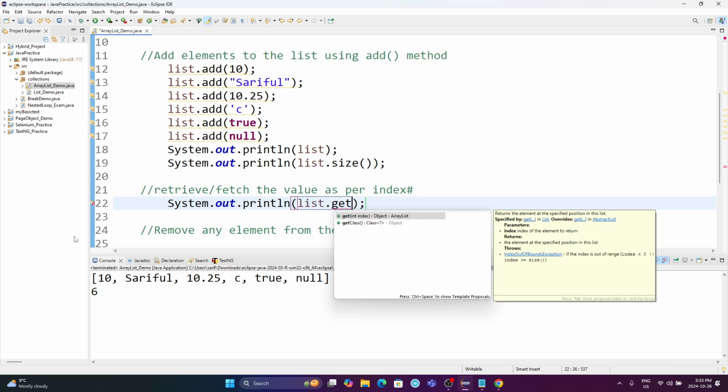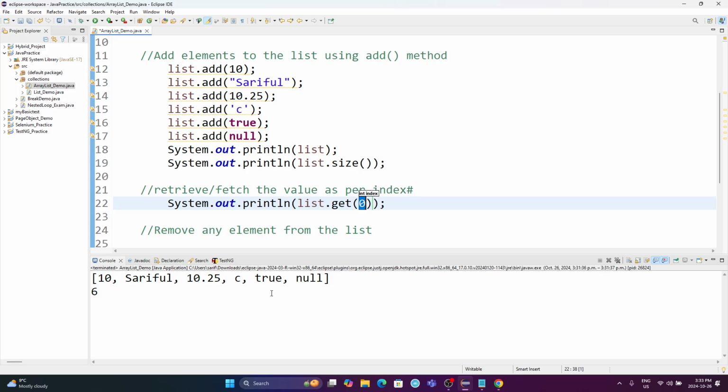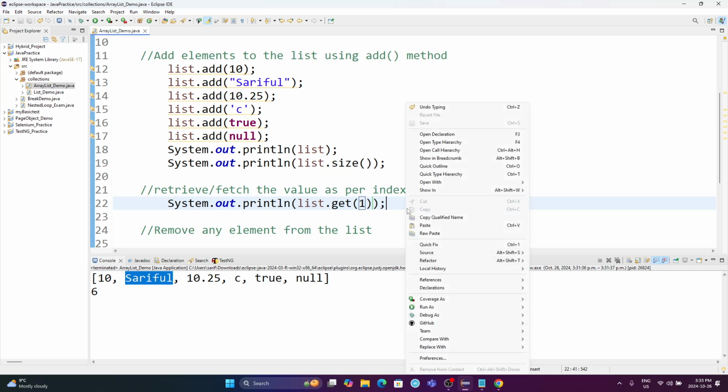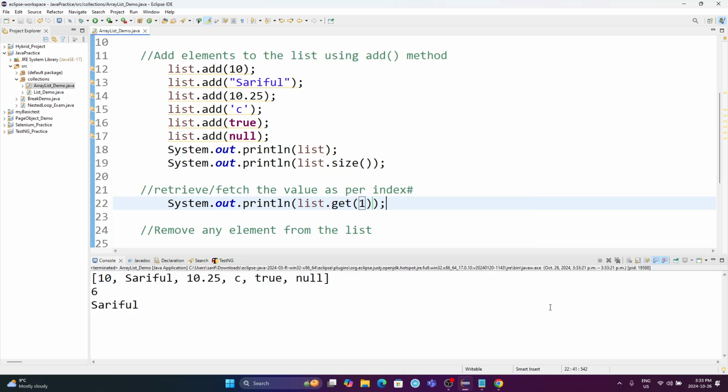So get method, and you can pass the index number here, right? Any index number, whatever you want. I want, say, shuffle, so it's the 1 index number. Okay, save it, run it. Here we go, you can see shuffle, right? So following the index number, you can retrieve any specific element.